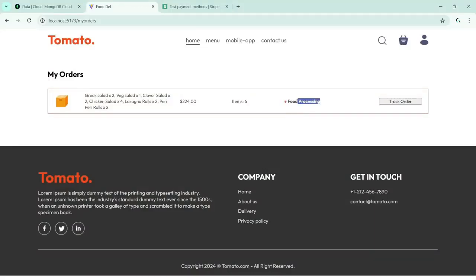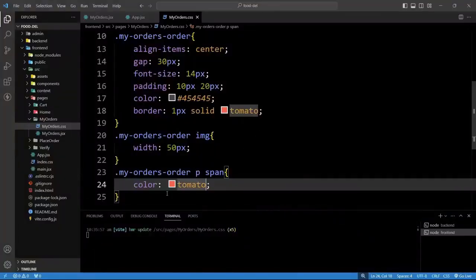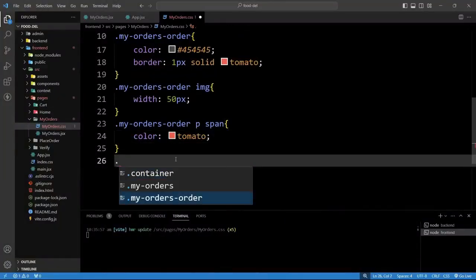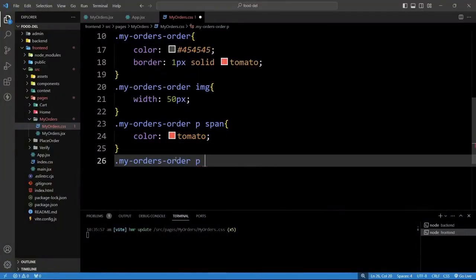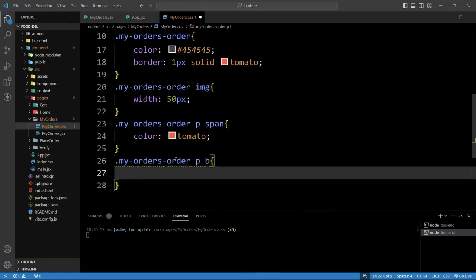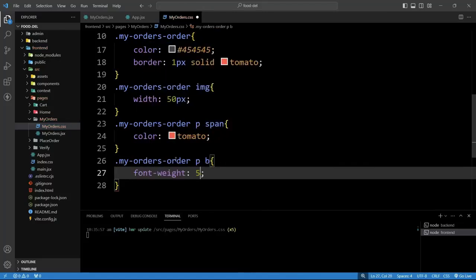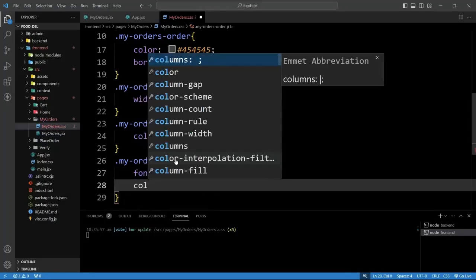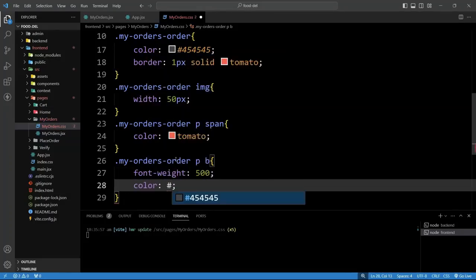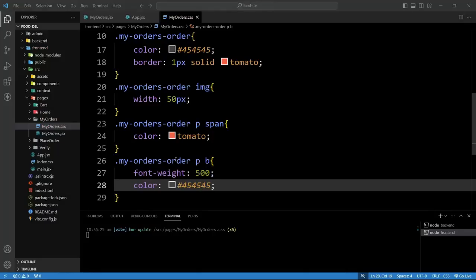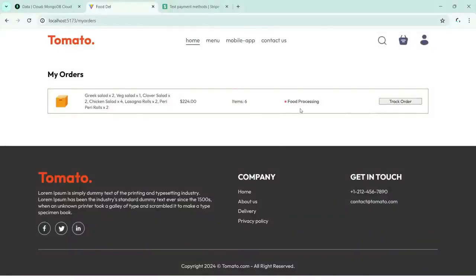Next we will add the CSS properties for this text. So just add my orders, then p tag, then b tag. Here we will provide font weight 500, then color and this color code. Save the changes. So this text is looking good.